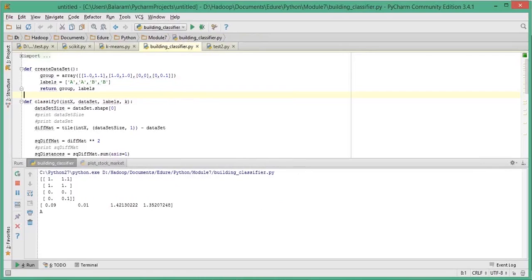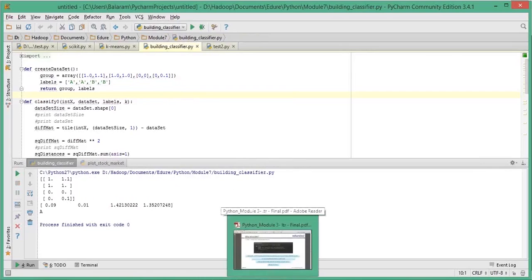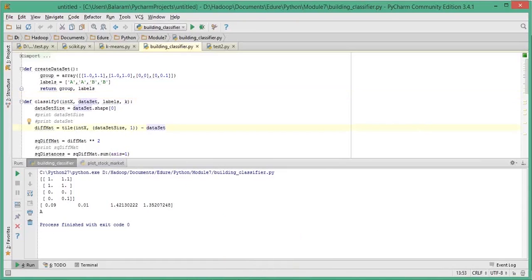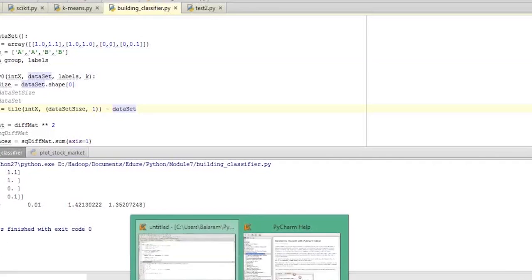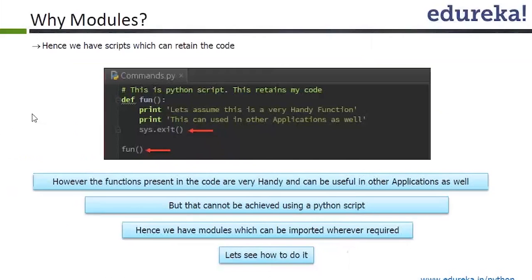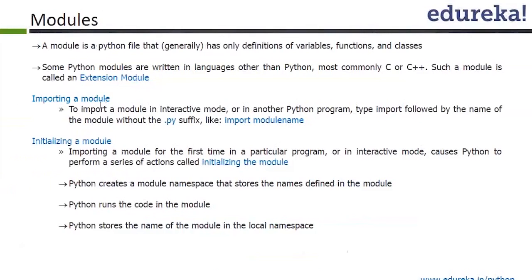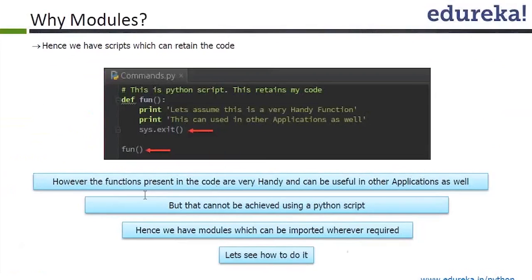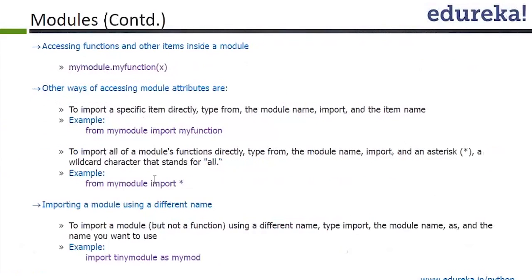All I have to do is import it. Now how do I import it? I'm just going to show it to you. However the functions, this is the same story. Importing a module. Now let me show you accessing functions and other items inside a module.